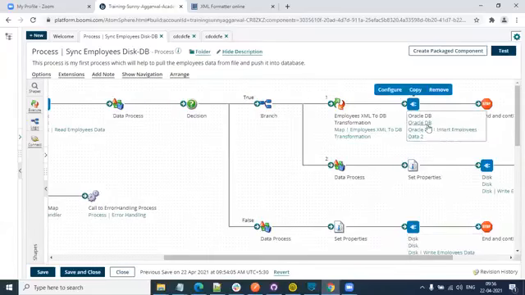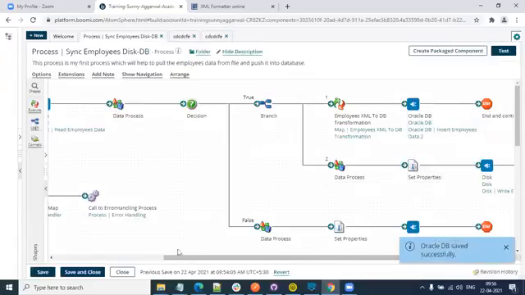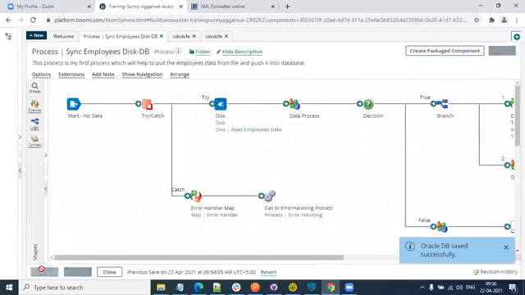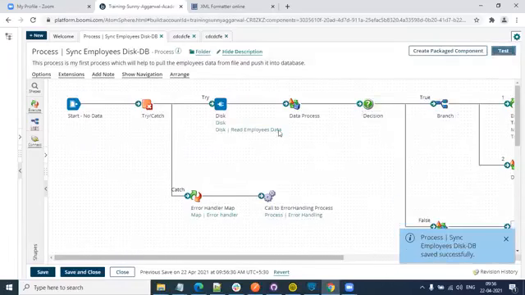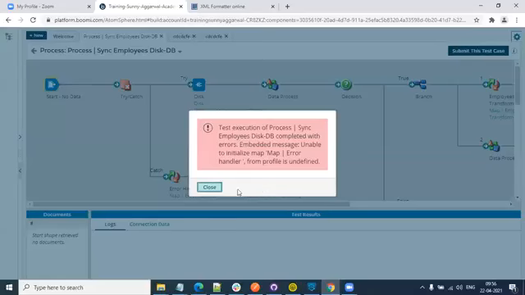So now if you want to, let's say, get an error, let's simulate an error. I will deliberately change the connection details so that we get an error. Okay, before we run all this, let's see what is happening. Unable to initialize the map. What it is saying, unable to initialize map, and from profile is undefined.